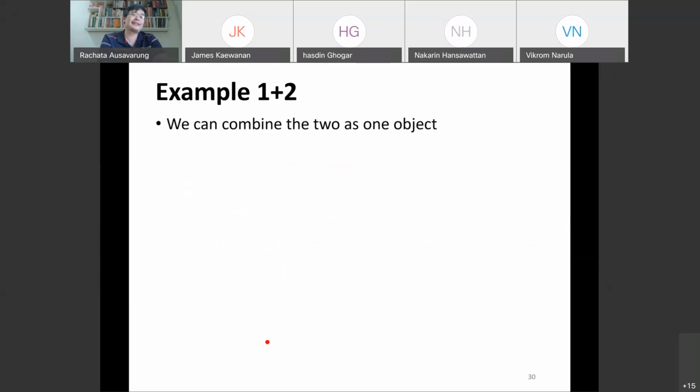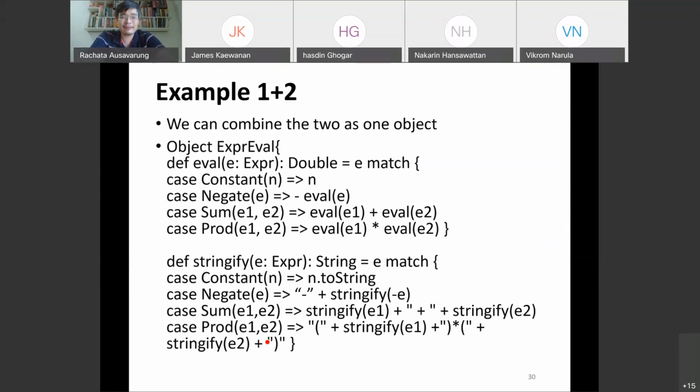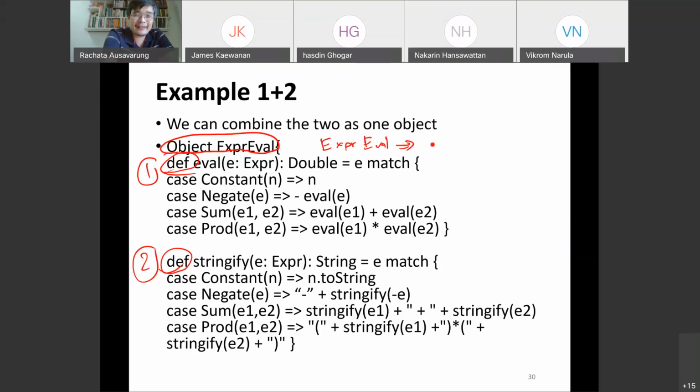If you combine these two, examples 1 and 2, you can think of it as an object that behaves like an expression. You can say expression eval has two internal functions, 1 and 2, and then you put in the function names, and that's it. Now you have the object called expr eval that can do two things: you can evaluate or you can stringify.